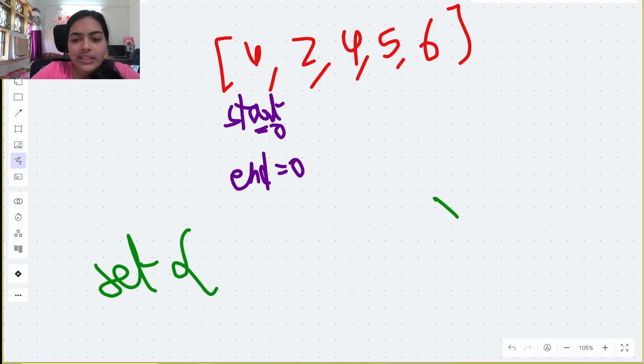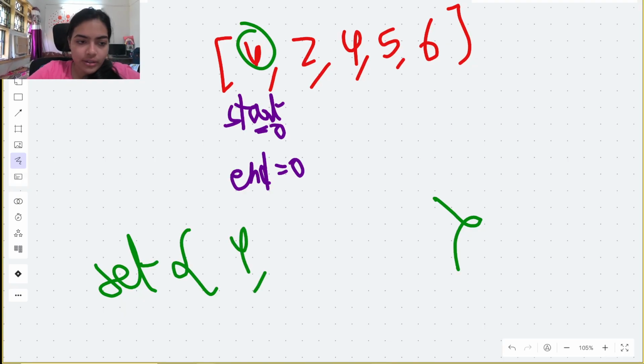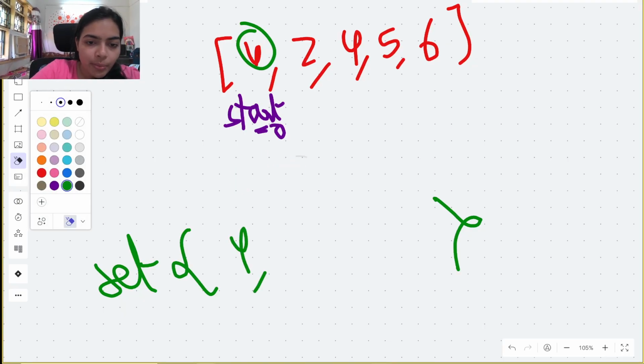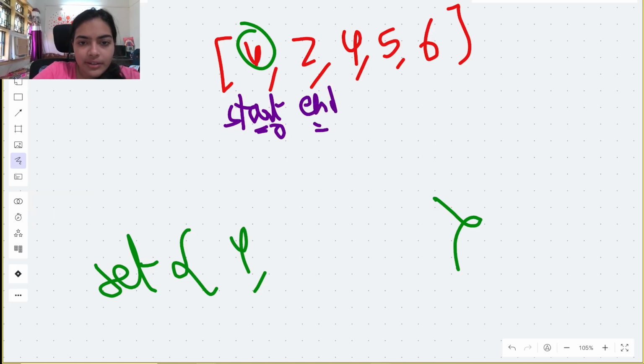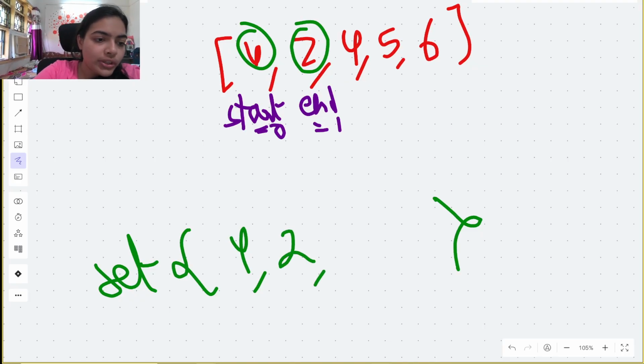So currently there is nothing in the set, so no element can repeat, so we will just insert 4 in the set. Okay, now we will move our end pointer. Once we move our end pointer comes here. Now we will check if 2 is already there in the set. It is not there in the set, so it is not repeating, right? So we will also put 2 in the set.